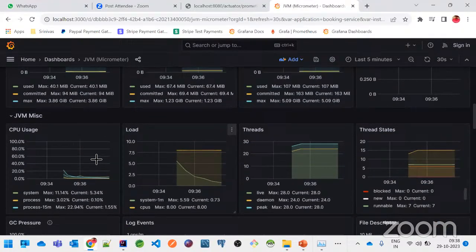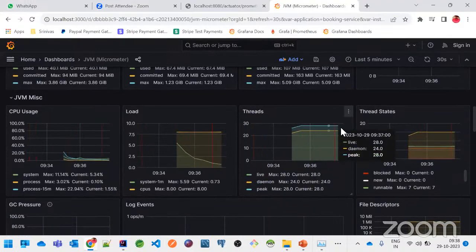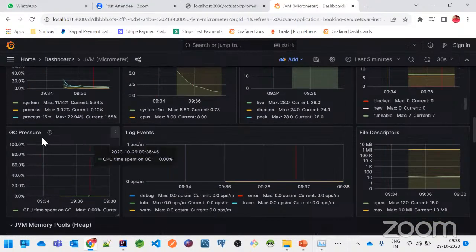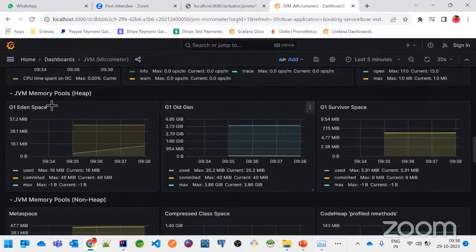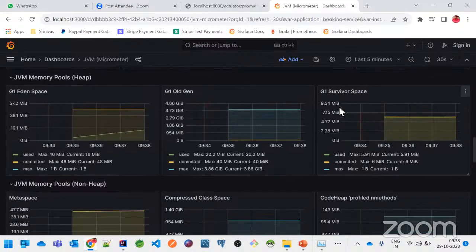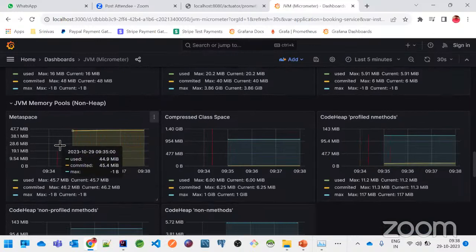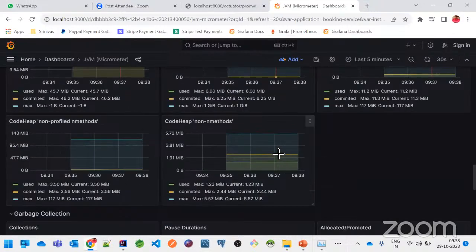And if you just go to the CPU usage, there is only 11.14 system CPU usage, which it has consumed. And these are all the threads, thread states, and all this kind of things. And probably this is an Eden space, this is an old generation space, and this is a survivor space. And this is a Metaspace which has been added from Java 8. And there is no concept of PermGen space from Java 8 itself. And if you see, there is something called non-profiled and profiled methods and non-nmethods.